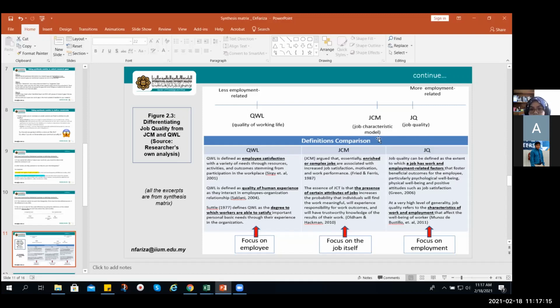After I did a comparison, although these two are very similar in nature, somehow I could see which focus each one actually has. It seems that the job characteristic model focuses more on the job itself, whereas job quality focuses more on employment. And for me, this is what I would like to do.